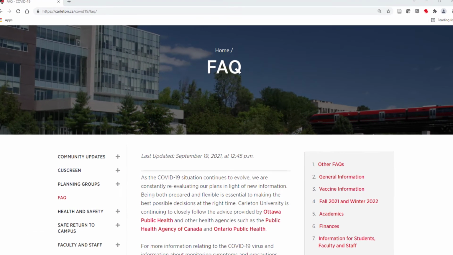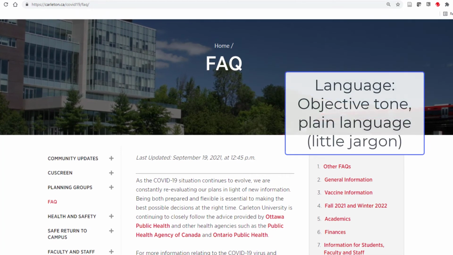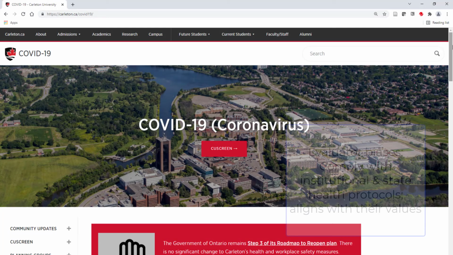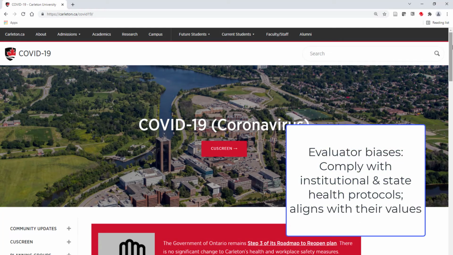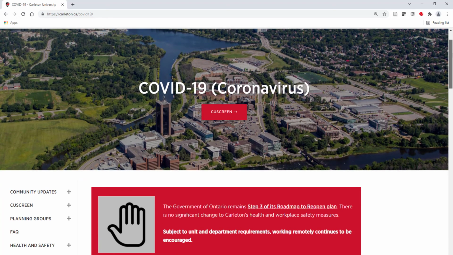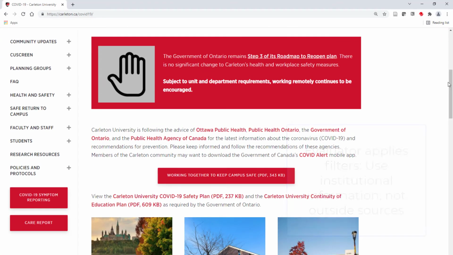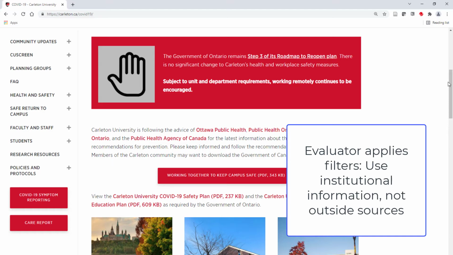The language is relatively objective in tone and vocabulary, and the content is written in plain language. That is, there seems to be little jargon. And in terms of the biases of the evaluator, they are biased towards complying with institutional and state regulations required behaviors, for example, being double vaccinated. So the information on these pages aligns with their own values. They can understand that they do apply filters to their own searching. They are using institutional information, rather than searching for information elsewhere about the university's policies and protocols during the pandemic.